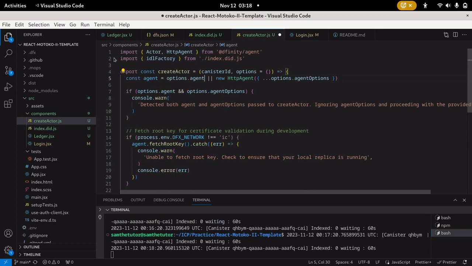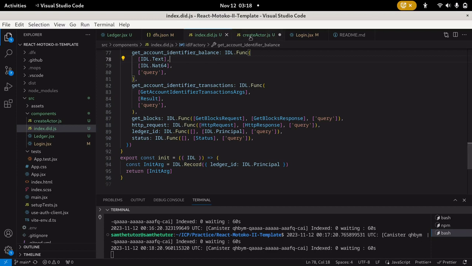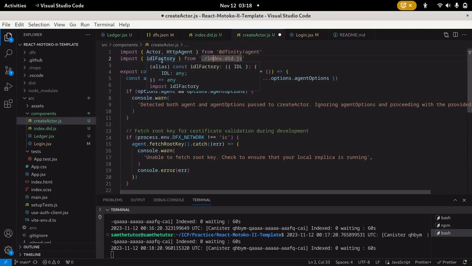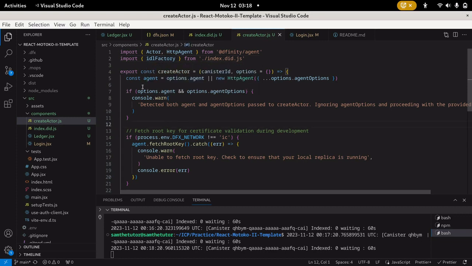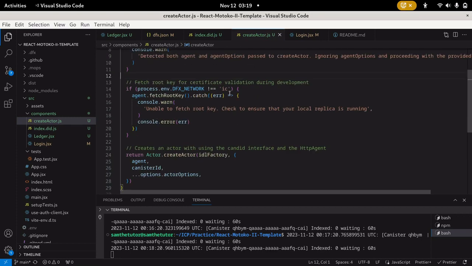what it does. So basically we're importing the actor and the HTTP agent from the DFINITY agent package. Then we are importing the IDL factory from the index.did.js file that we created. This is like a descriptive interface that describes all the functionalities that the ICP index canister will provide. And as you can see, we export a create actor method that takes in the canister ID and some options, and then the function basically creates an agent and stuff like that. If it's on the IC, it checks.